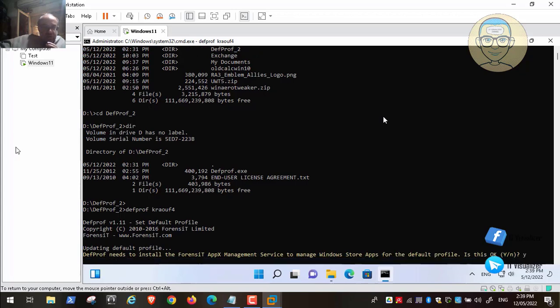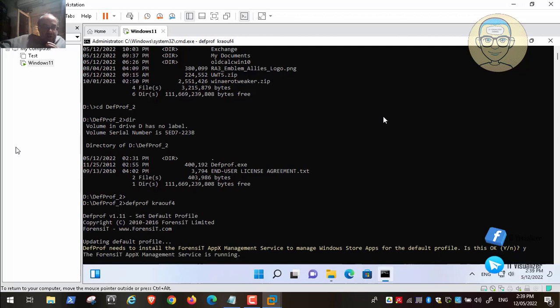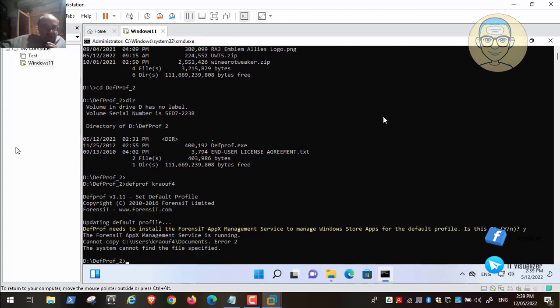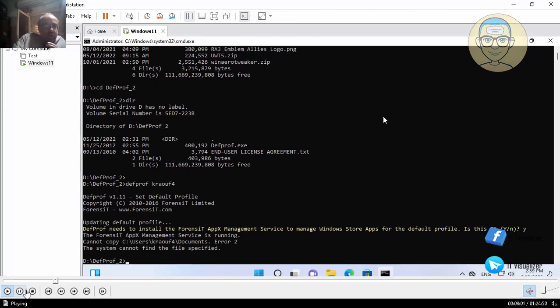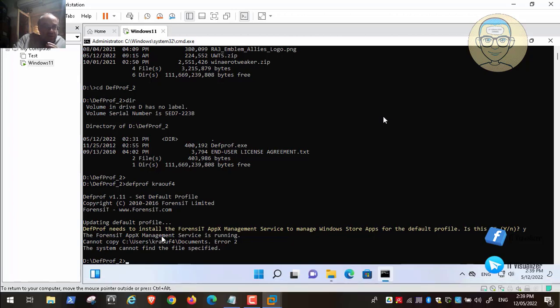So now it will take a little bit of time, and then you will see that the service is running, and it will tell you that the profile is copied and changed to be the default profile for Windows. But it will have an error too. Ignore this error because it will not affect you, okay. You will see that it said it cannot copy Kira04 documents because I have changed the location of documents from the C partition to the D partition. So this is why the error appears, okay.